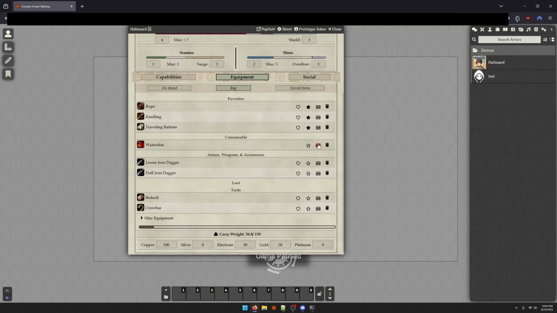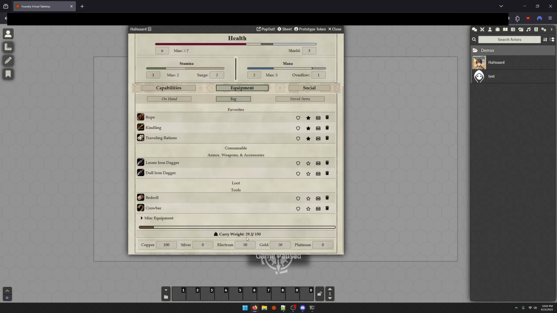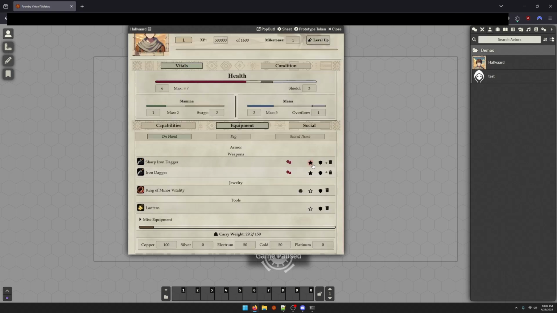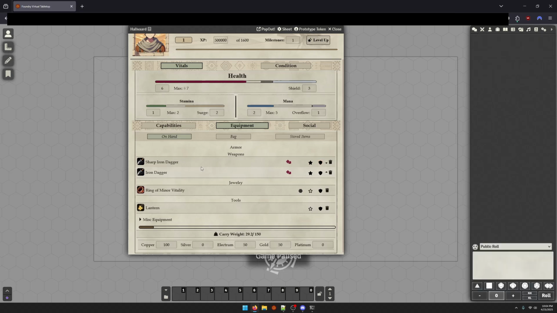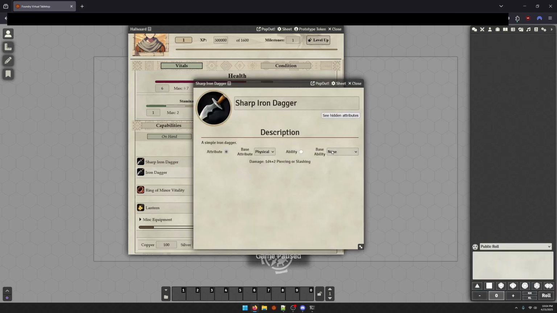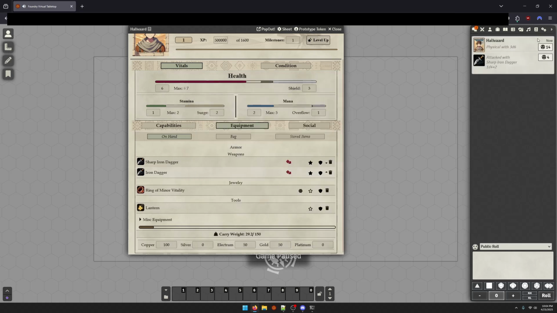So let me take my water skin and store that: 36.8, 29.2. Favorite section, just for quick access. Equipped. You can roll. So if I go to my iron dagger, you can see how I can choose the stat it rolls based off of. The result is not the way CSB displays it by default. It shows you exactly what it is.